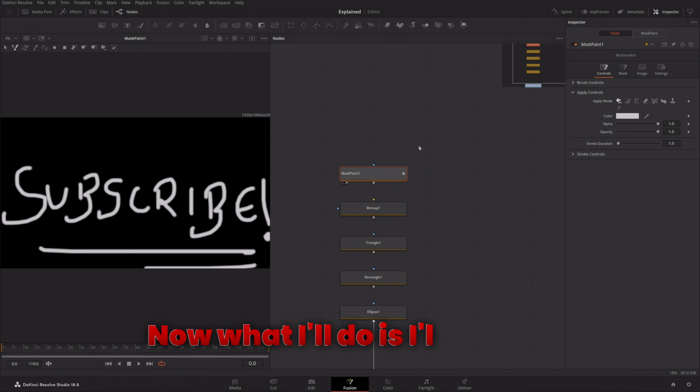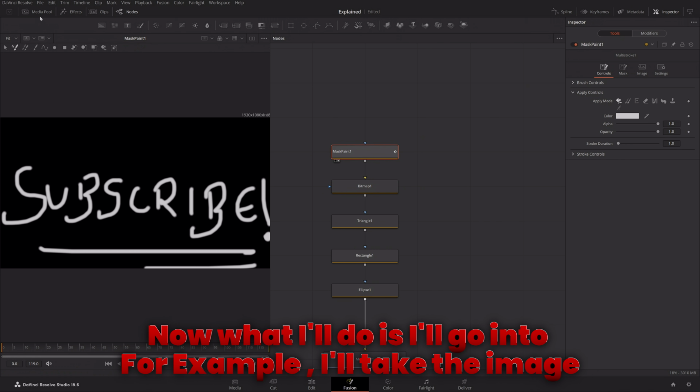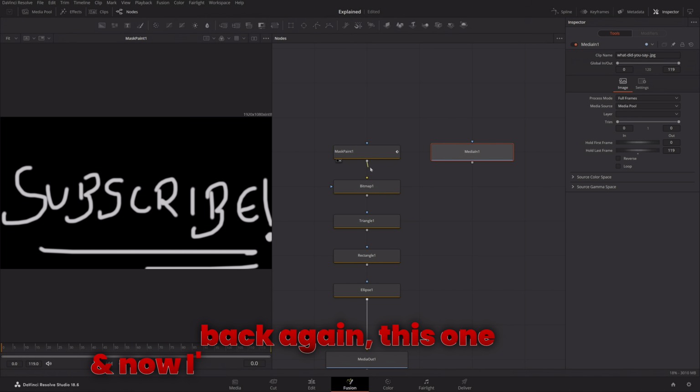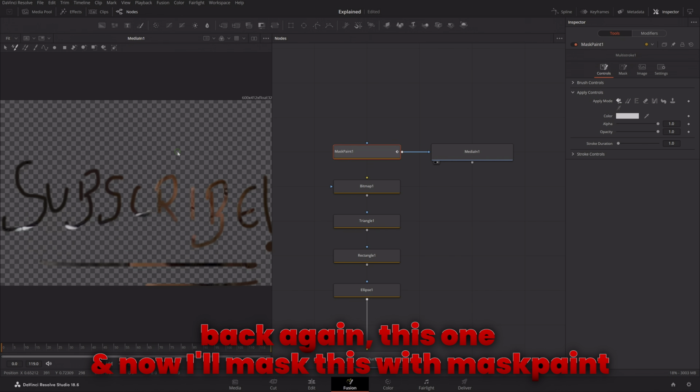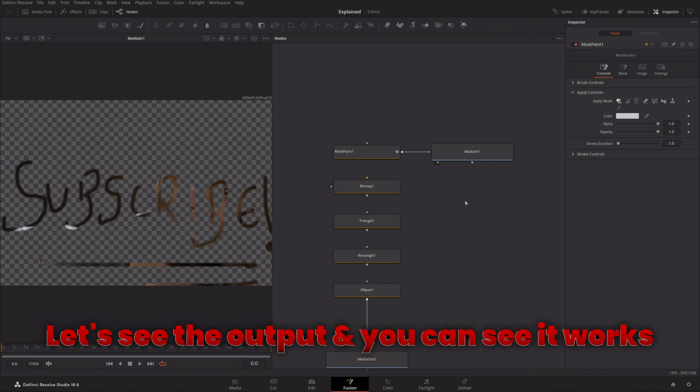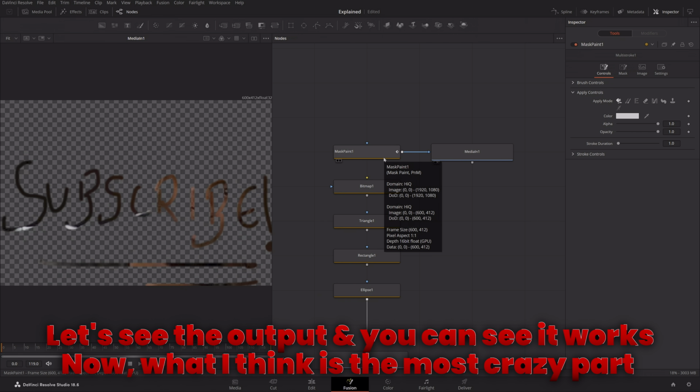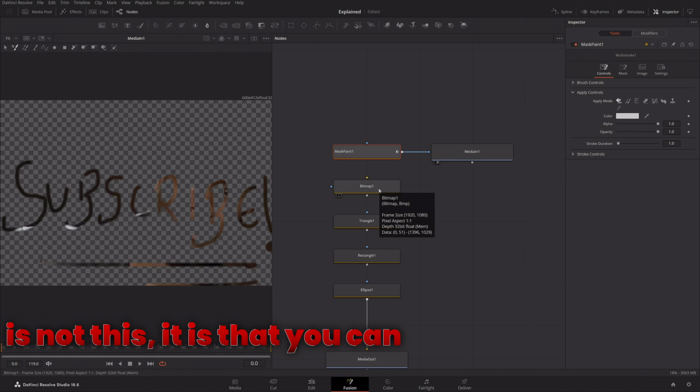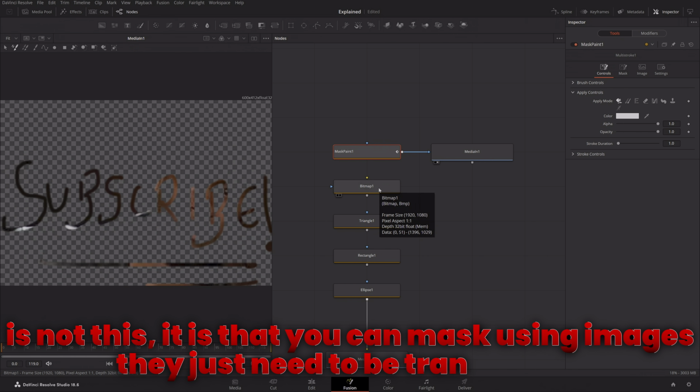Now what I'll do is I'll take the image back again, this one, and now I will mask this with this MaskPaint. Let's see the output, and you can see it works, right? Now what I think is the most crazy part, it's not this, it is that you can mask using images. They just need to be transparent.